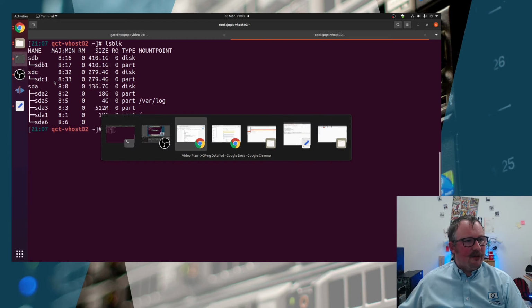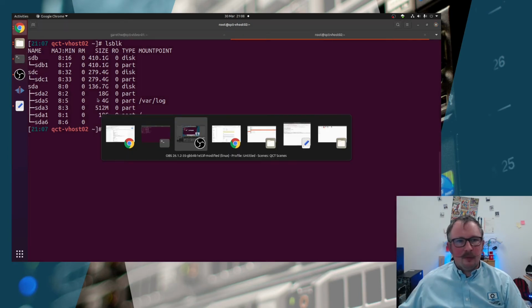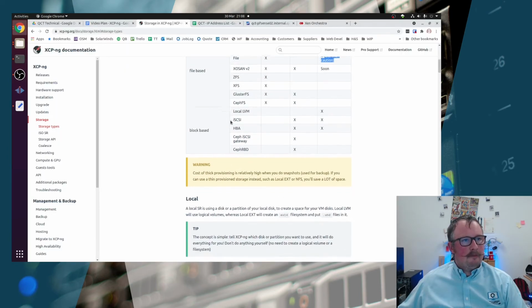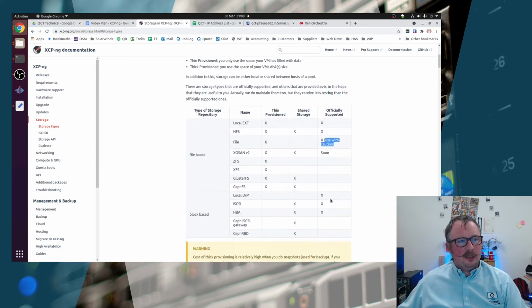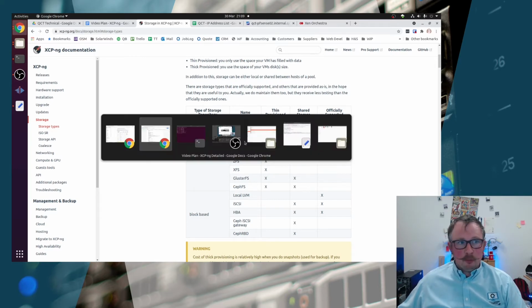If we just have a very quick look at the website here, going back to the XCP-ng documentation, file-based, which is what we're going to do for the ISO storage, is officially supported, but it says use with caution. I honestly don't know what that caution is. I need to go and work out what that is. But as far as I'm aware, that's the only way to do the local ISO storage, is to do it file-based. So that's what we will do.